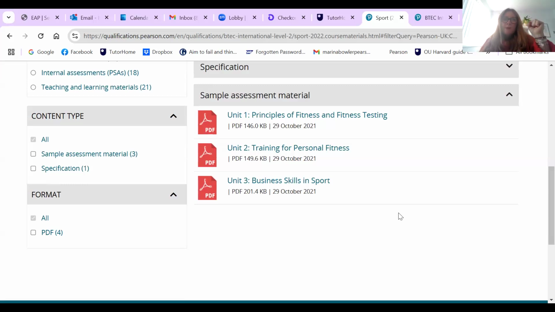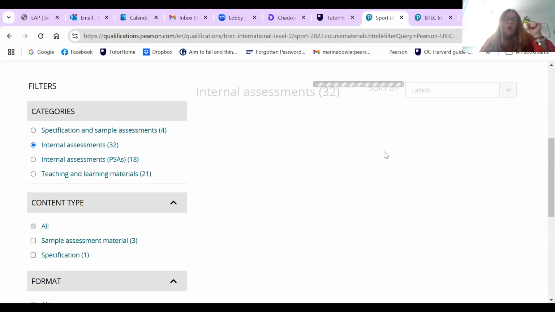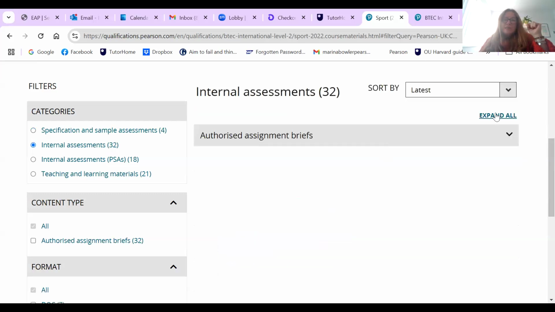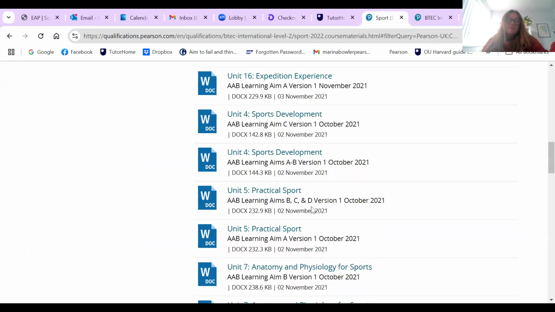So back to the website now. Some sample assessment material that you can download and use as practice papers. There are internal assessments there, which are your authorised assignment briefs. So those are the assignments that we download and amend. So they're there for each learning aim for each unit.